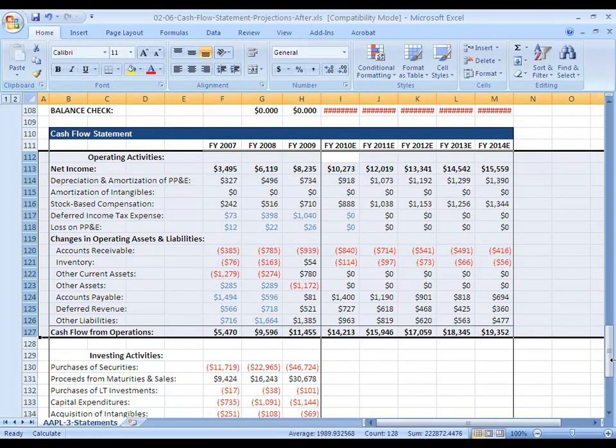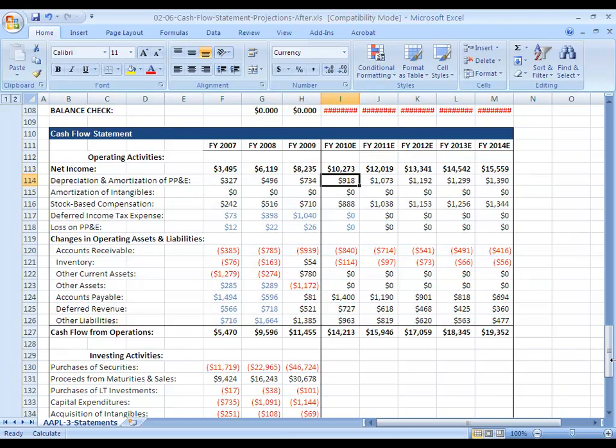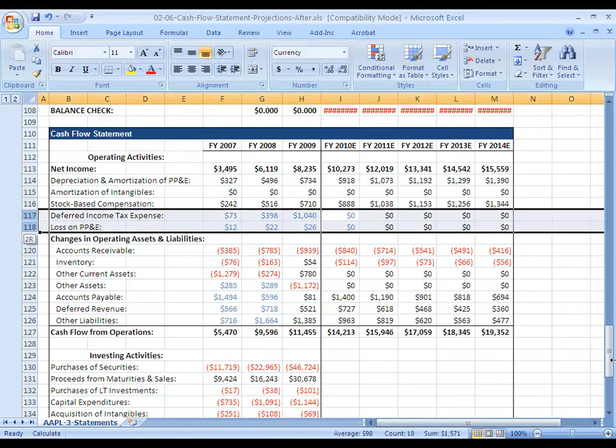There's actually almost nothing in the way of real projections that we created here. Really, all we actually did here was tie in a lot of the items from the income statement and balance sheet, and then also assume 0 for some of them, like the deferred income tax expense and loss on PP&E.